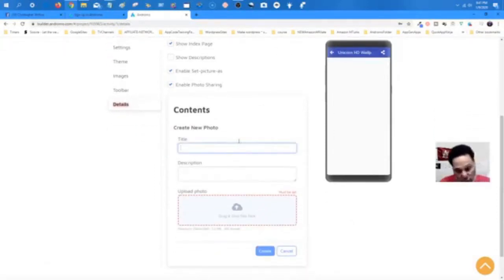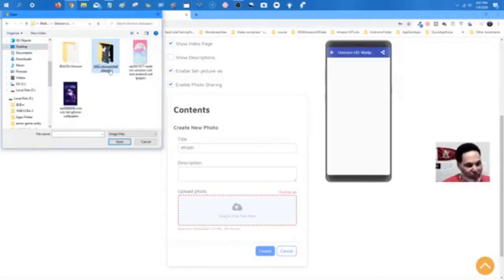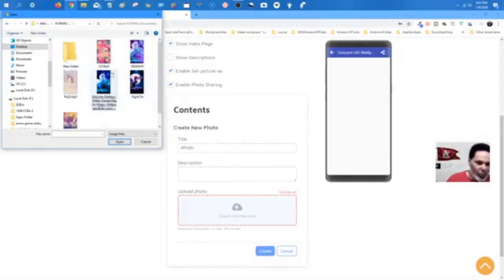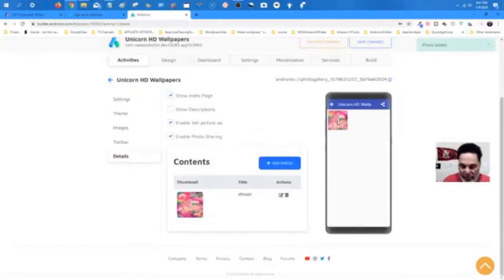Title, you really don't have to put anything there, because you'll continue this process for all 50 or more wallpapers. Description, you don't have to describe it. Let's get this puppy going. Here we're just going to put our images in. We want our flip images because they have the filter on them. Ready to go, so put that in there. Create. And that's your wallpaper right there.